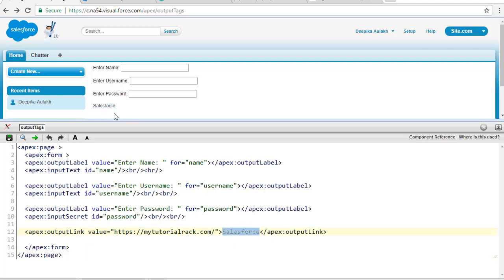So here Salesforce is the link. And then where does it take you? It takes you to this particular link.